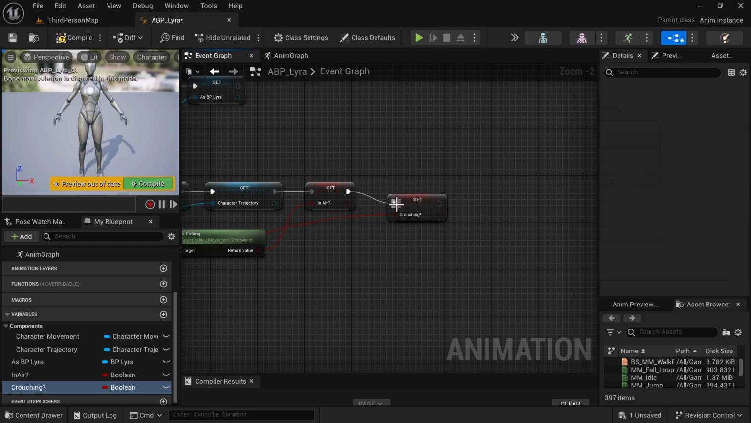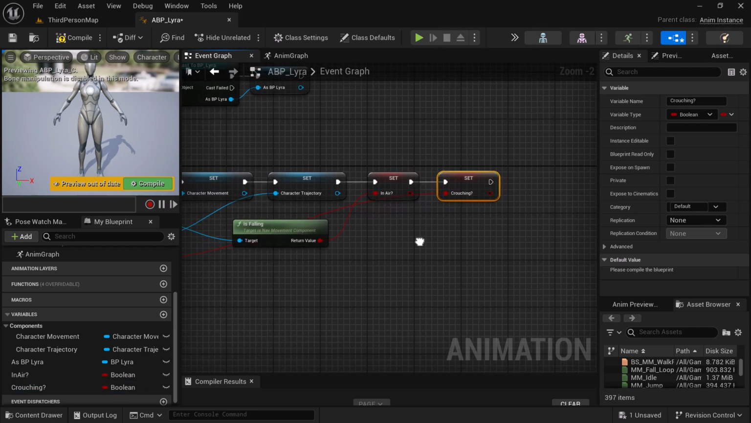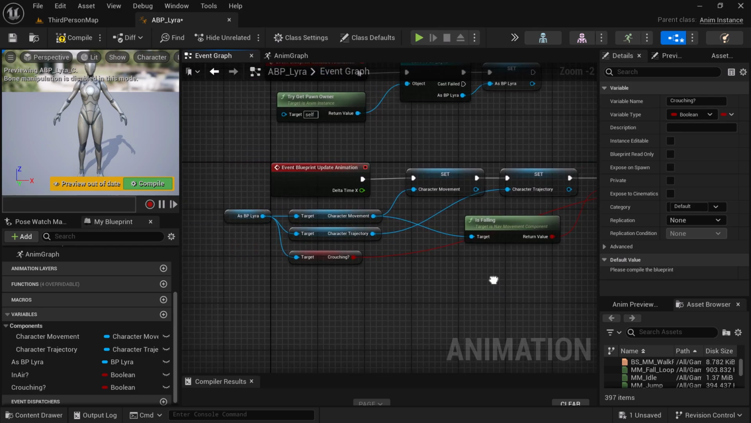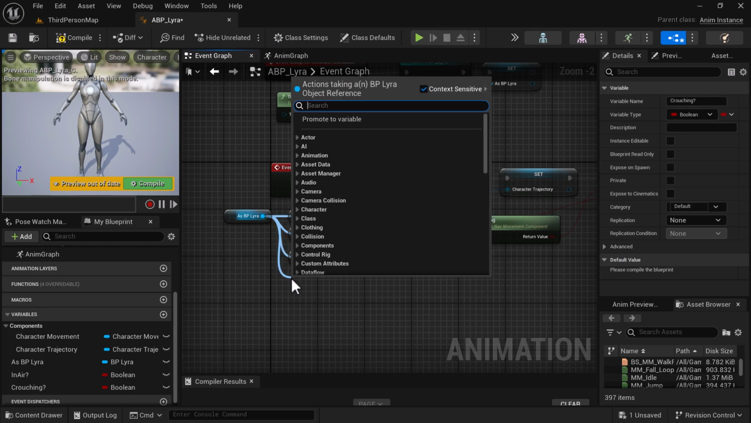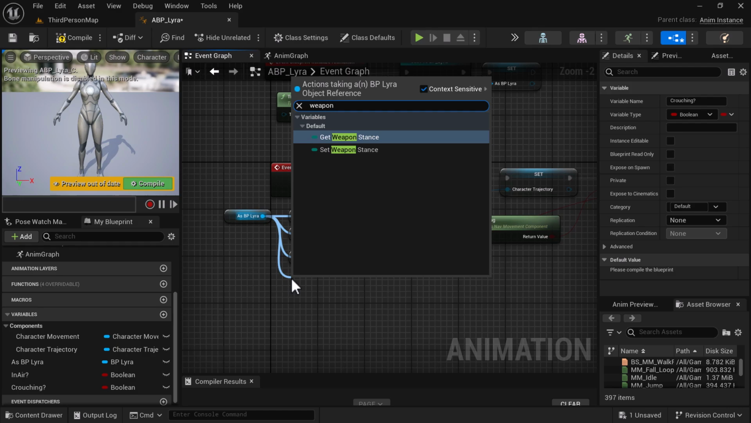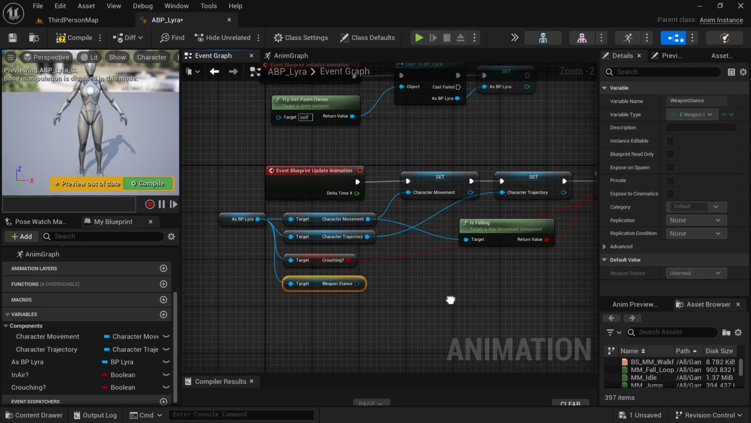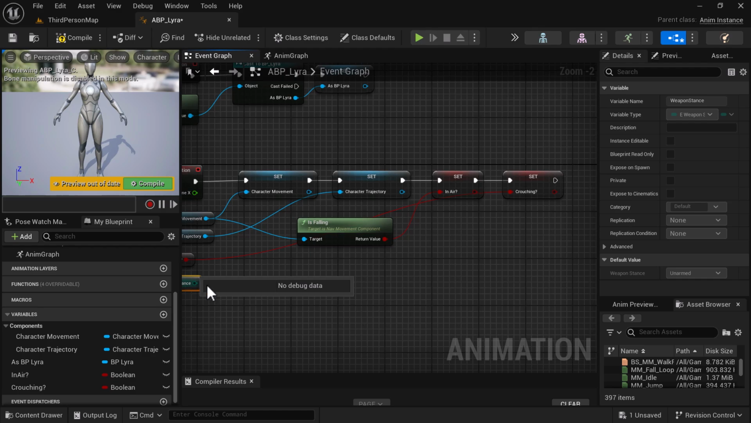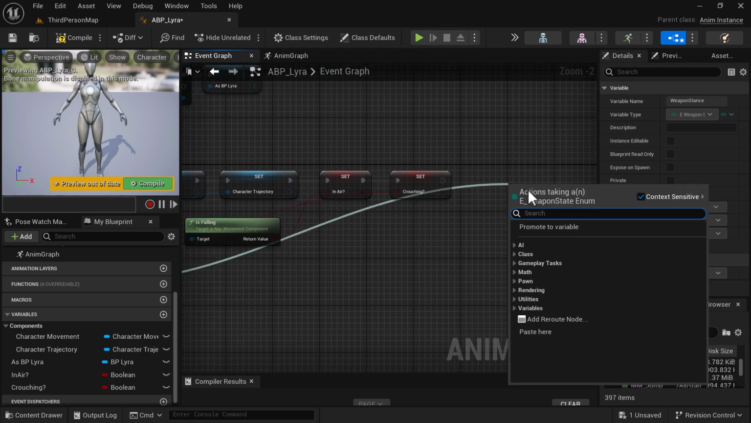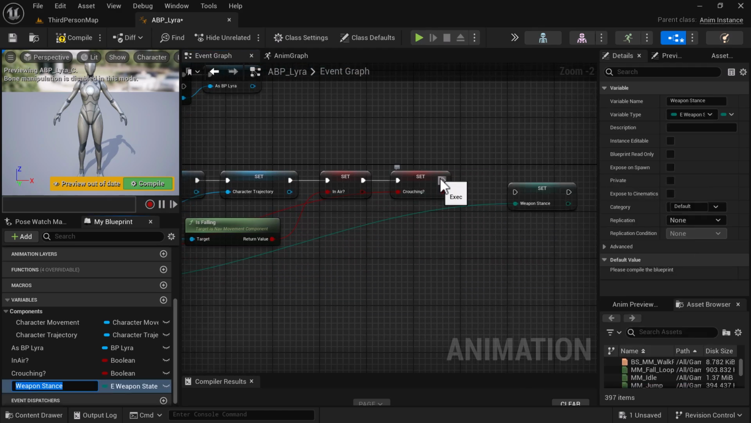What we're doing here basically is we're grabbing all the variables from our player character and putting them onto our animation blueprint. So whatever changes in the character blueprint will change in this blueprint as well. Next, we're going to need to get our weapon stance. Drag off of here, and we're going to promote that as well. And that'll give us our stance switching.